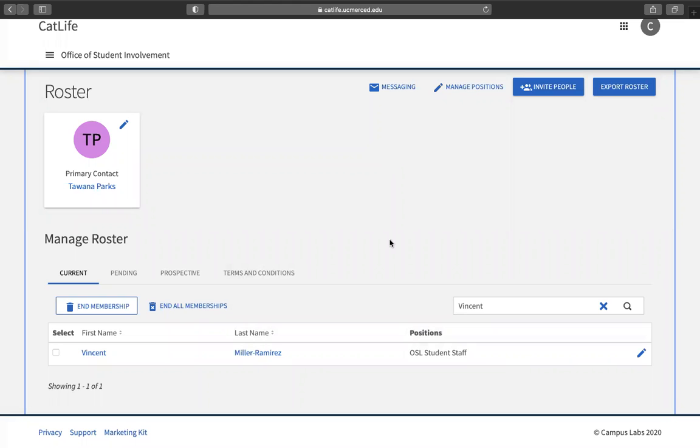So that's all that you have to know on how to update your roster on CatLife. I hope this was helpful, and thank you, everyone.